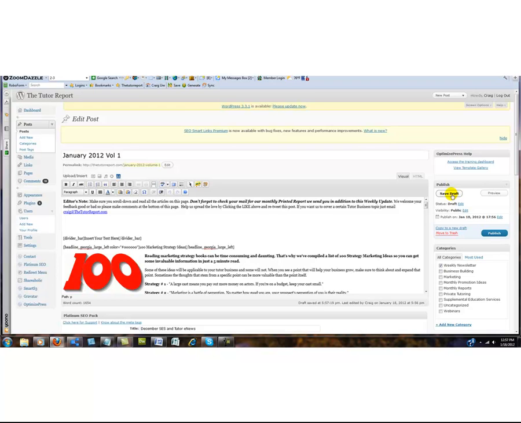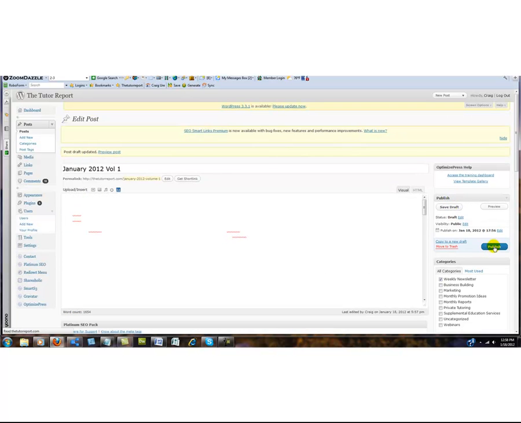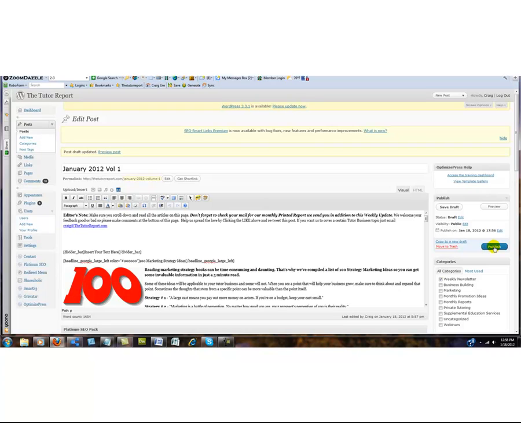So we've basically cloned the previous eNews post, and we're now giving it a completely different name and permalink, and we're now saving it as a draft. When we are happy with it, we will then click this Publish button down here, and then it will be published to our website. Okay, so that's pretty simple.